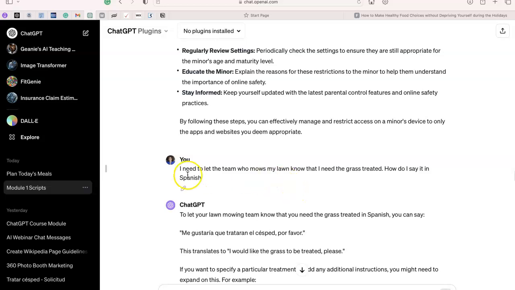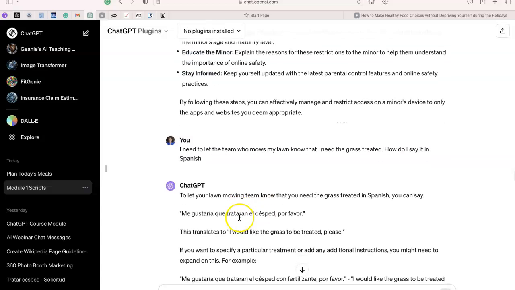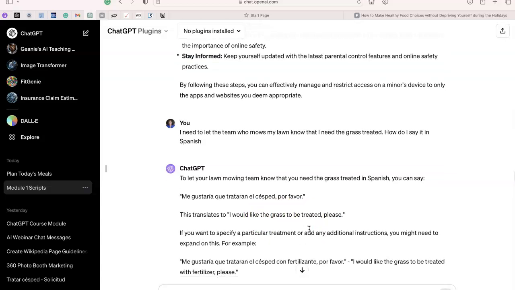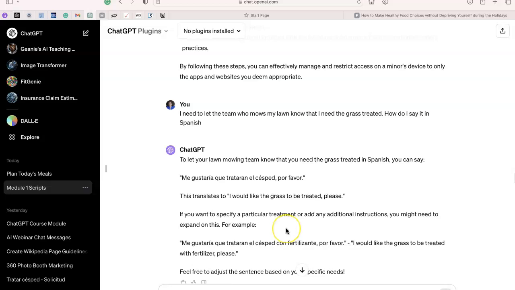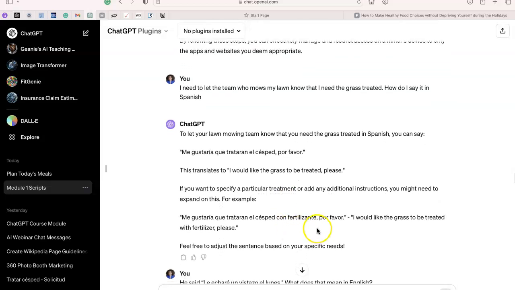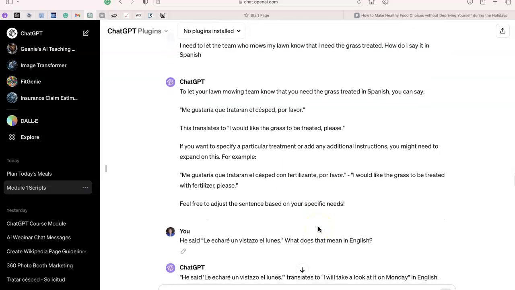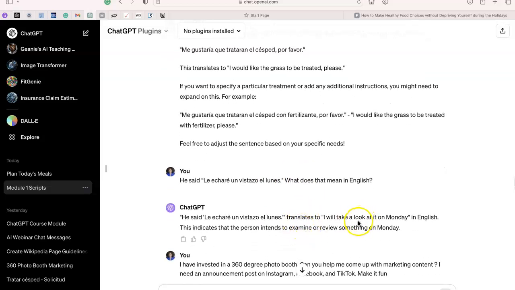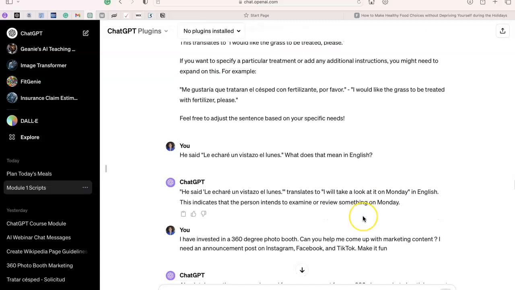So I asked, I need to let the team who mows my lawn know that I need the grass treated. How do I say it in Spanish? And it told me, it translates to, I'd like the grass to be treated, please. And then he responded with this, and ChatGPT translated that he'll take a look at it on Monday.